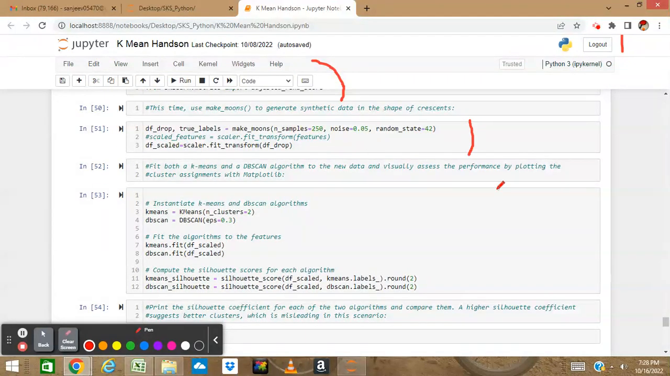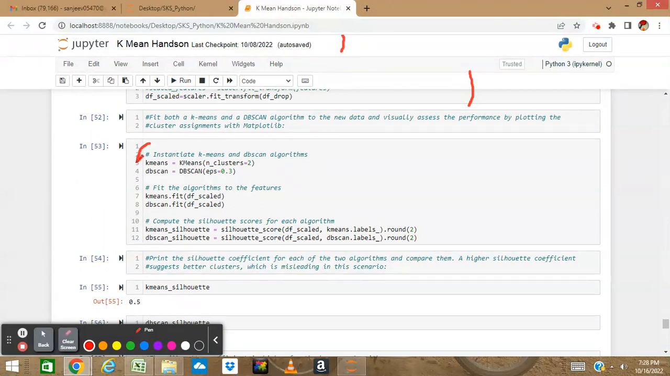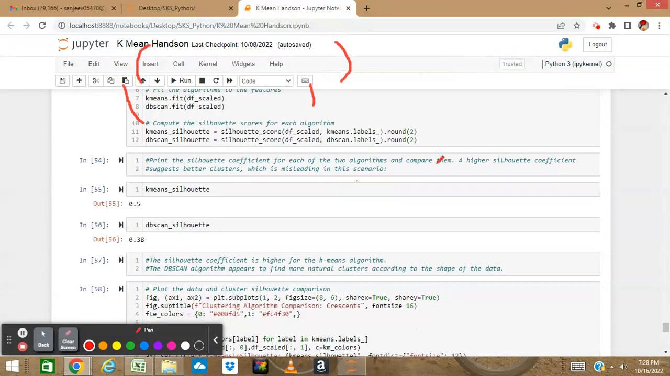Fit the above model. I'm fitting both the k-means and DBSCAN algorithms and checking all the labels on both sides. Then I print the silhouette coefficient for each of the two algorithms and compare them. If I use k-means, the silhouette comes to about 0.5. If I'm using DBSCAN, it's 0.38. So you can see the difference, guys: the lesser the difference, the better the model. 0.38 is less than k-means, so DBSCAN is best here.